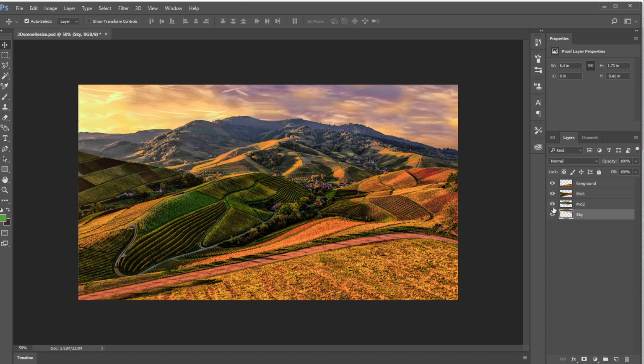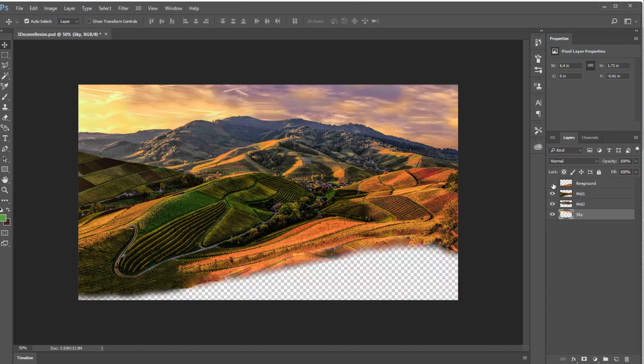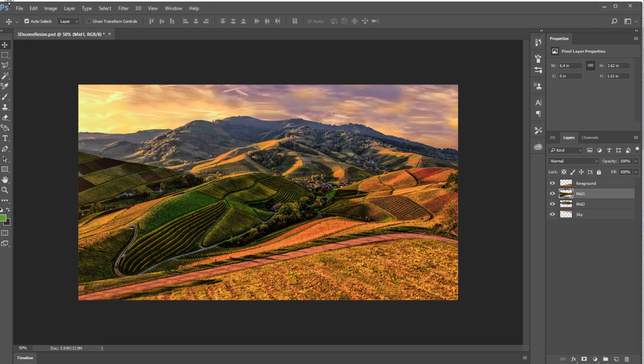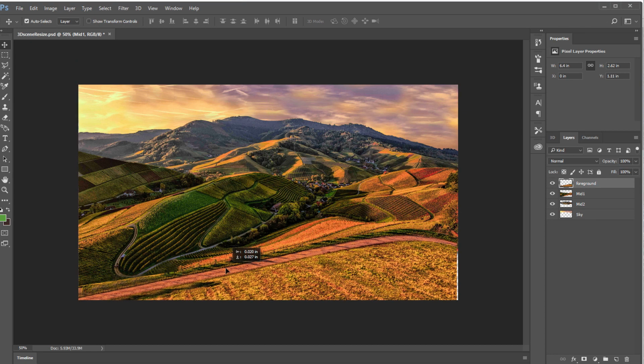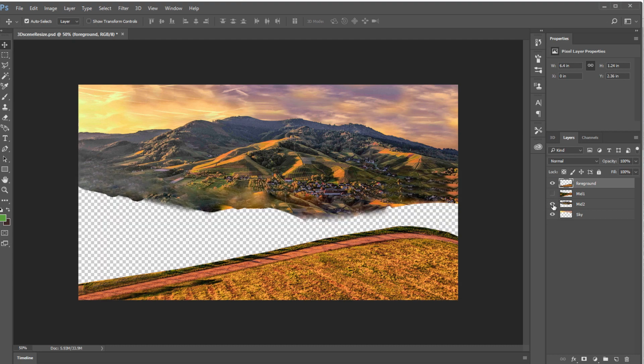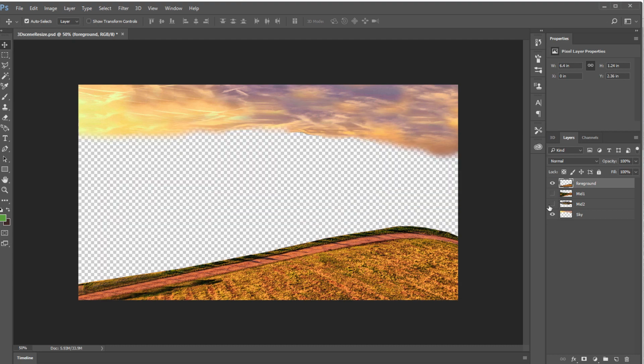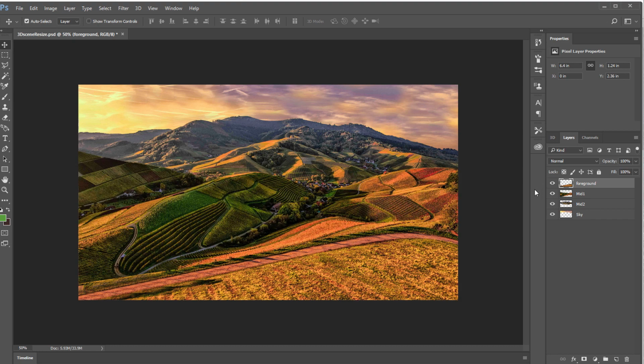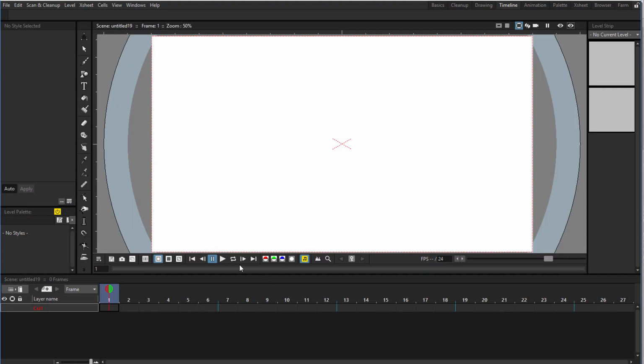So as you can see here, these layers are separate. We have the foreground, then we have the middle ground that I extended a little bit with the clone tools, just so that when I start moving the camera, there is some space and no white gap separating them. I also have a middle two, and there is also the sky as a fourth layer. If you're doing this by yourself, just save it as a PSD file.